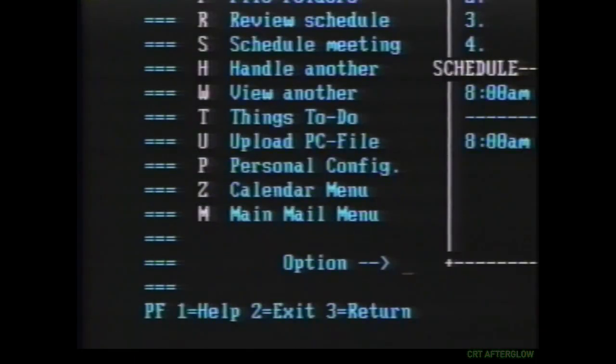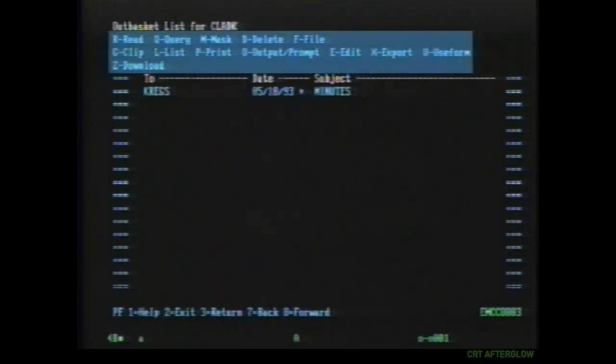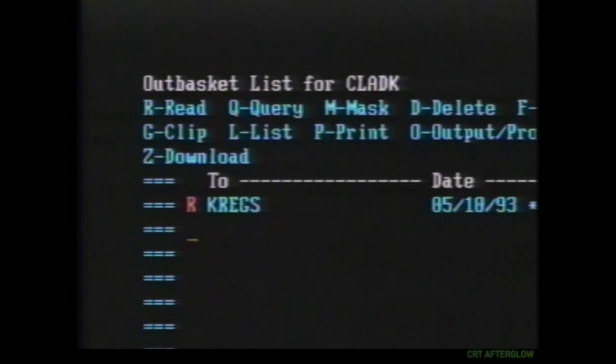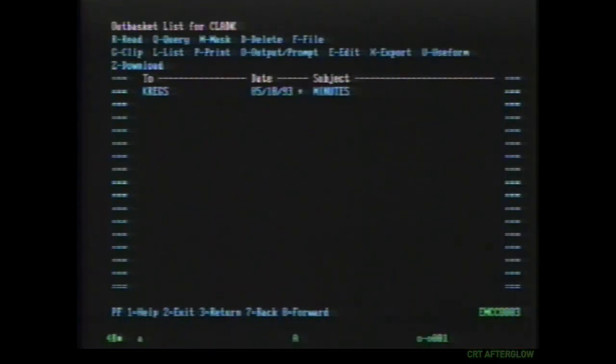The Outbasket contains the mail you have sent other people. To access your Outbasket, type O at the Email Overview screen and press Enter. Looking at the top of the screen, you'll note that the Outbasket has the same set of options as the In-basket. If you type an R next to a letter and press Enter, your outgoing letter will be displayed. Every letter you write is automatically placed in an email envelope and stamped with your ID and the time of day. Press F3 or PF3 to return to the Outbasket.